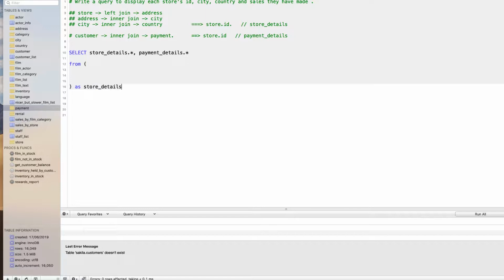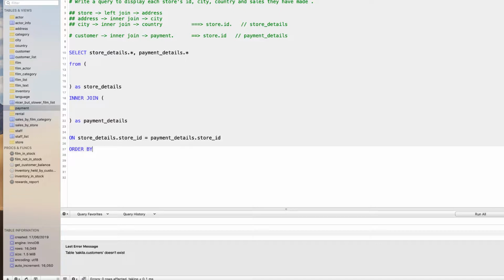Then we are going to run an inner join, and we will run the inner join on a subquery. Whatever comes back from that subquery, we will call payment details. Now that the store ID has come back from both subqueries, we have a common denominator where we can link the data which comes back, right? So we will say that as long as the store ID is equal to payment details dot store ID, and then we will order it by store details ID, okay.